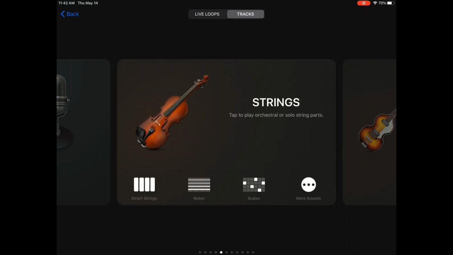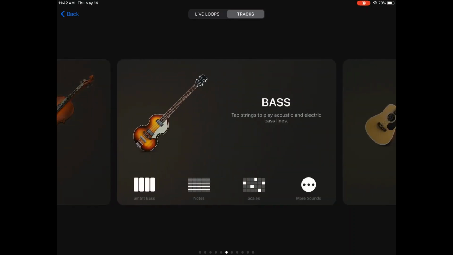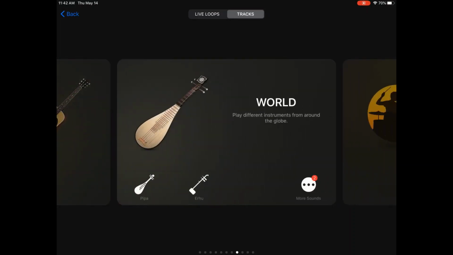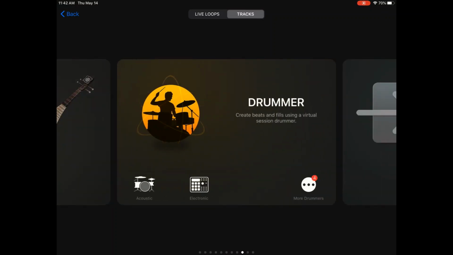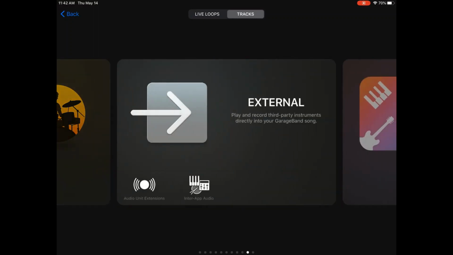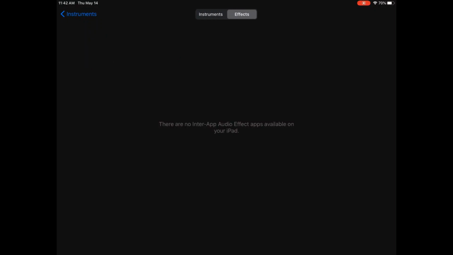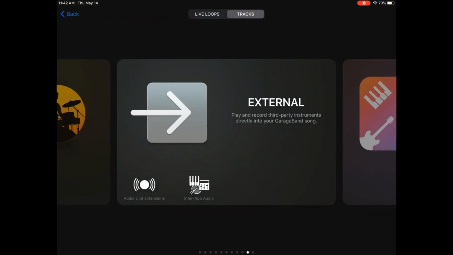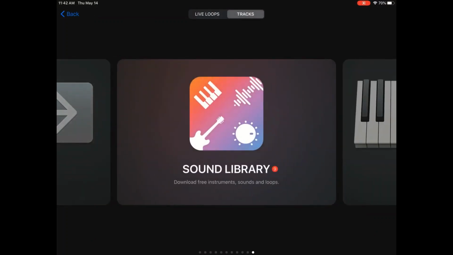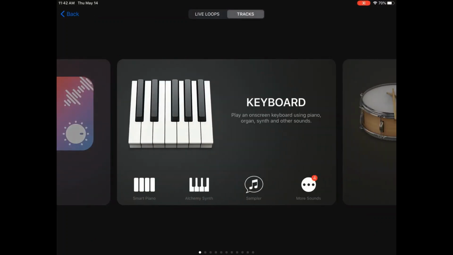Strings, there's different varieties: bass, guitar, world instruments. The drummers, so you can fill in beats and make auto-tune. And external, it'll just grab stuff from other things, and effects. So I have this app called Pro Metronome, and I have this app called Real Guitar Free, so it takes external things. And that's pretty much the first course.